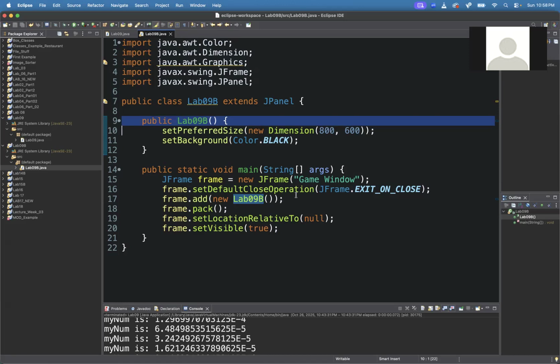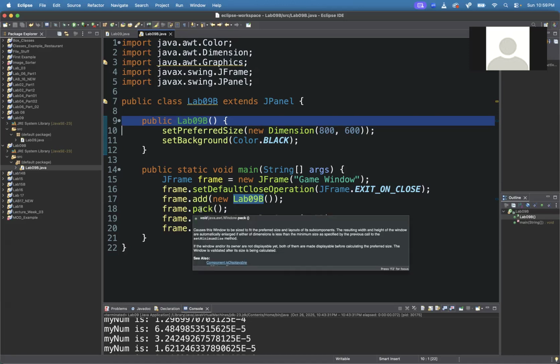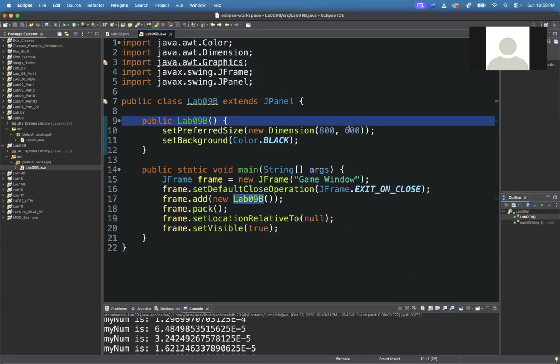Frame set default close operation. So when you have a window, a lot of times there's a little X in the corner to close it. This is what's setting that to make it work. Frame.add new Lab 9 is what goes up here and runs this code. Frame.pack causes the window to be sized to fit the preferred size and layout of its subcomponents. So this is going to make our window actually 800 by 600, we hope.